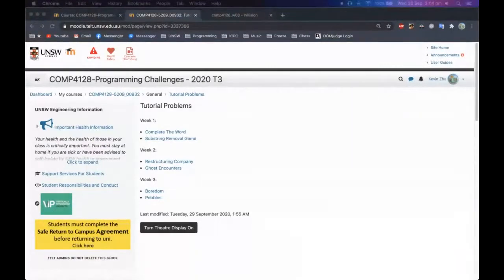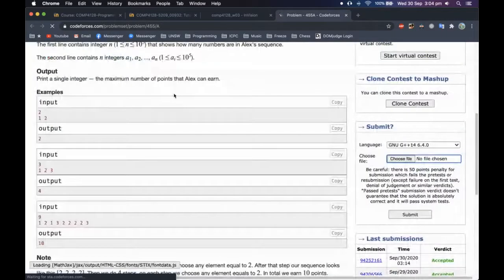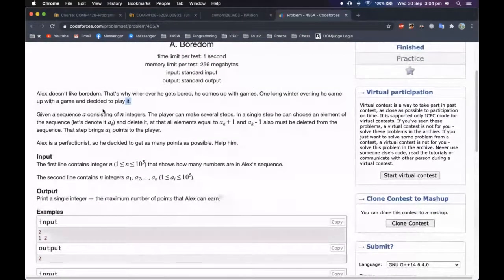So our first problem today is going to be Boredom. Yes, a very common problem for us programmers. Okay, so the problem goes something like this. Alex doesn't like boredom. When he gets bored, he plays games. He comes up with a game to play.